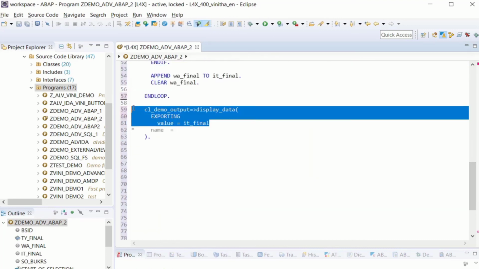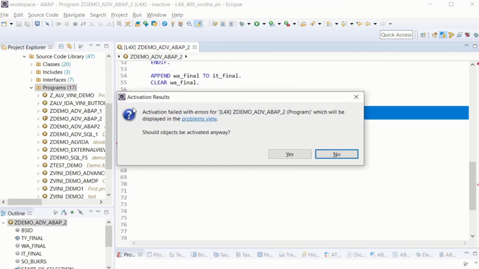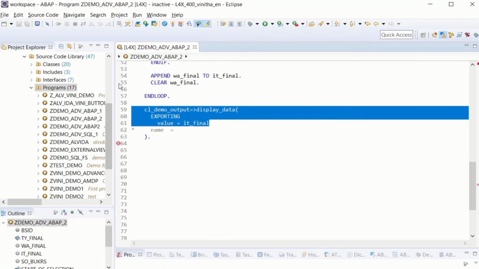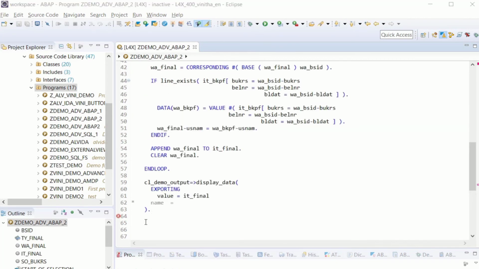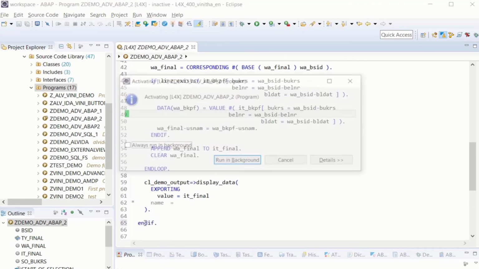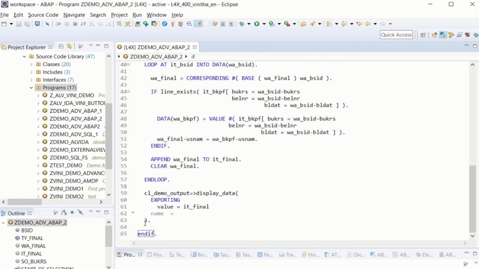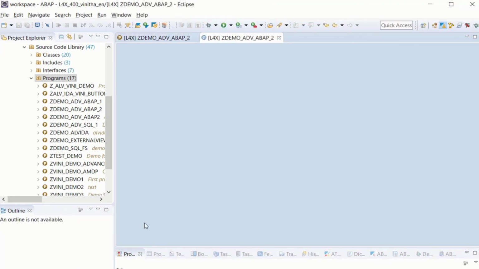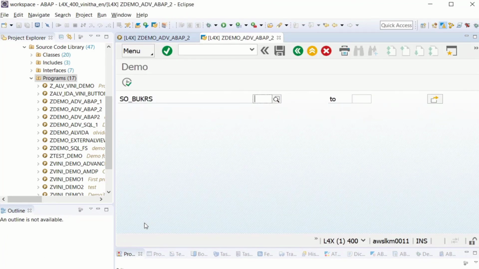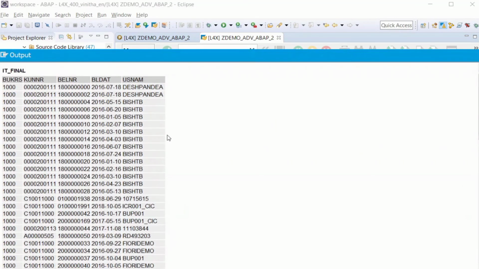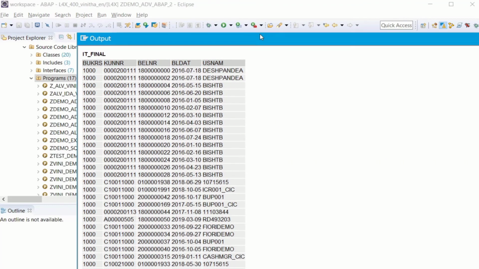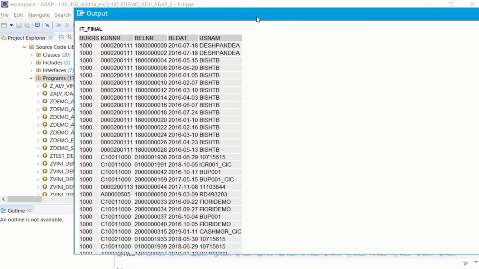So I will activate the code. One END IF is missing. I'll add that. Now I'll activate the code. It is activated successfully. Execute. Provide the input. Execute. And you get the output. You can see the final output here.